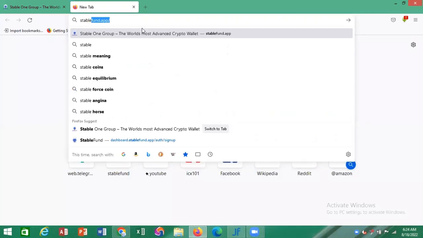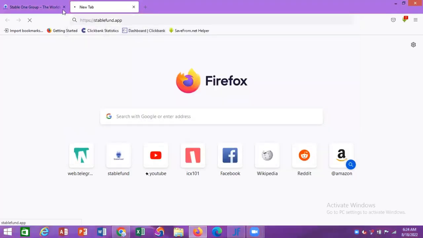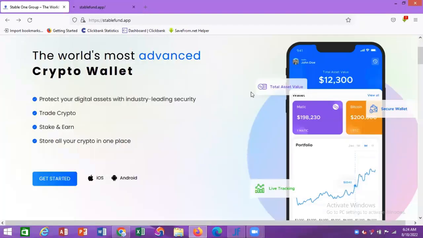Dot app, right? You can see this is the right website. Make sure you are registering on this website, www.stablefund.app, not .com, not .org or any other thing, it is .app. Now, if you come in here and you click on stablefund.app, it is going to bring you into this interface. This is the interface of Stablefund.